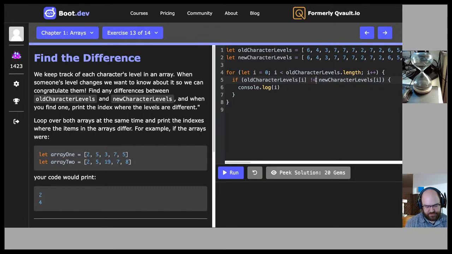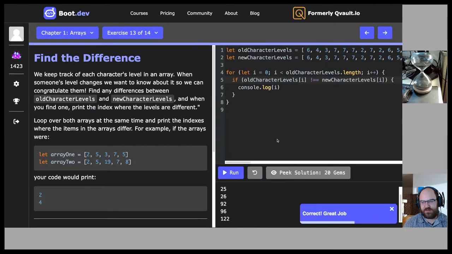I think earlier it said programmers tend to use not double equal. Alright, let's try that. Correct, great job. TV Josh says, yeah. Okay, cool.